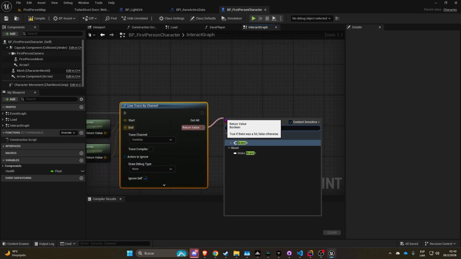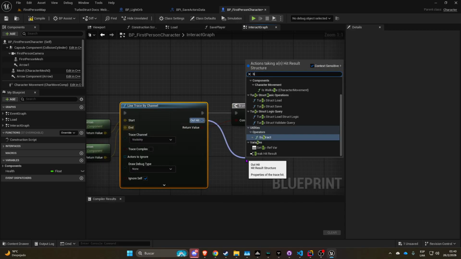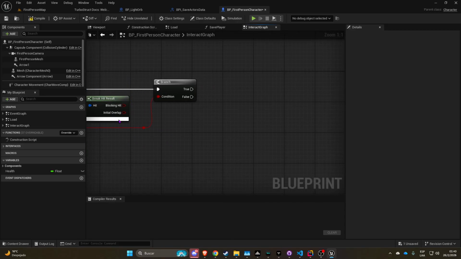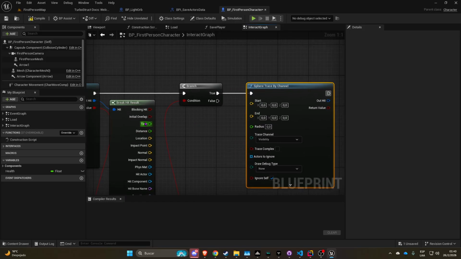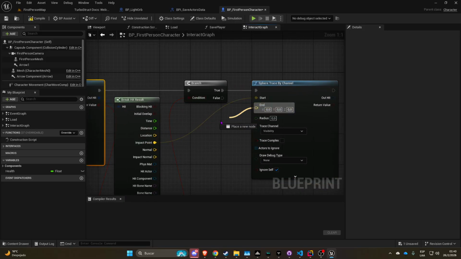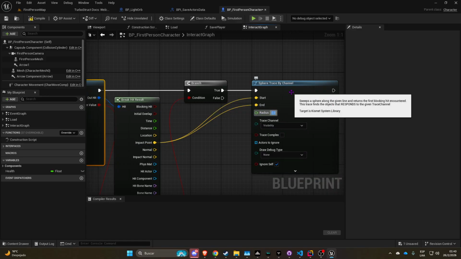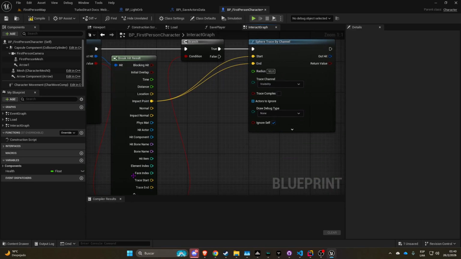So at this point, we're going to create a branch. All right, so a quick break, and then right here, we're going to perform a sphere trace by channel. We'll connect the impact point right here, and then we'll set the radius value to 50.